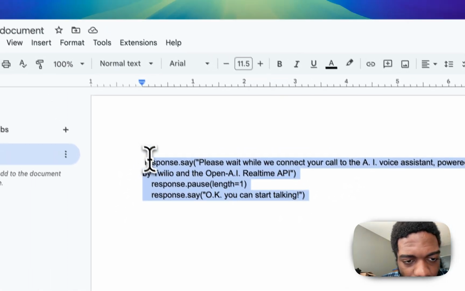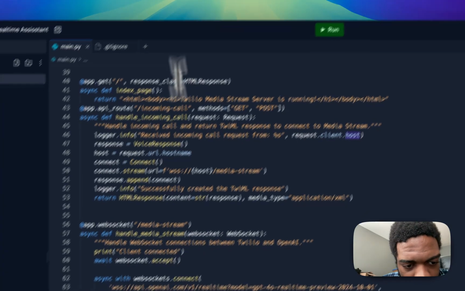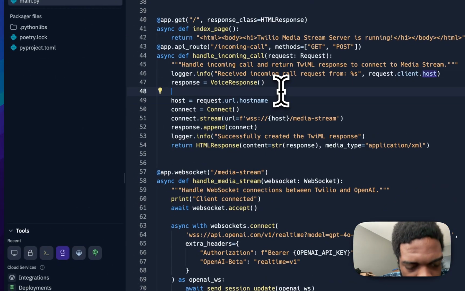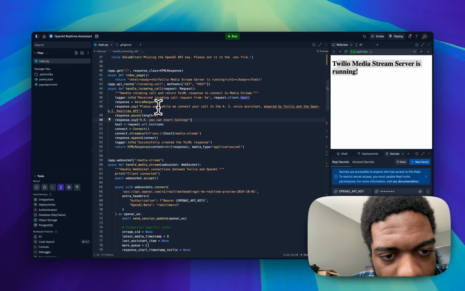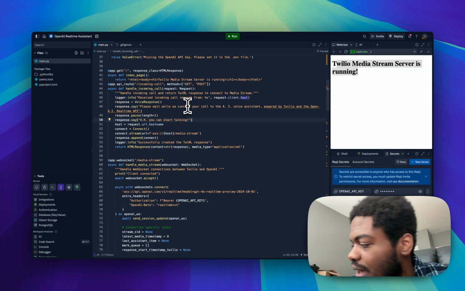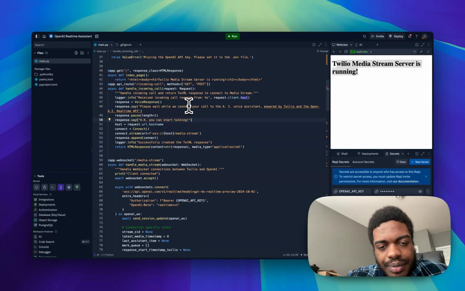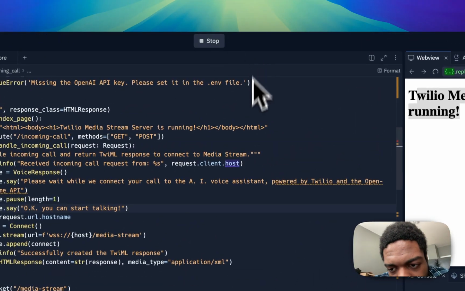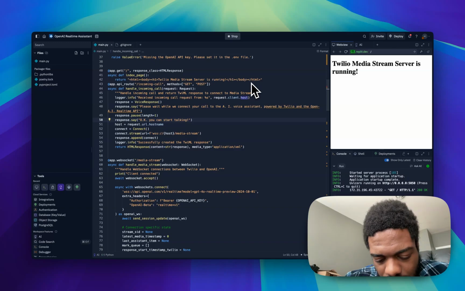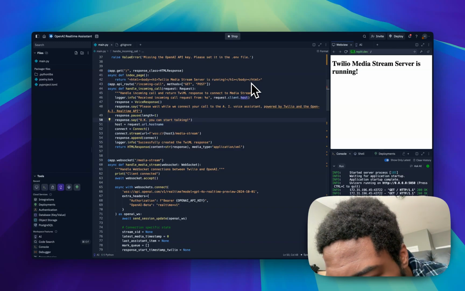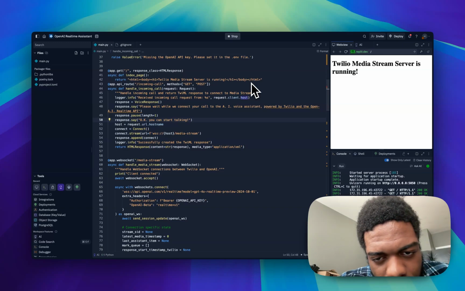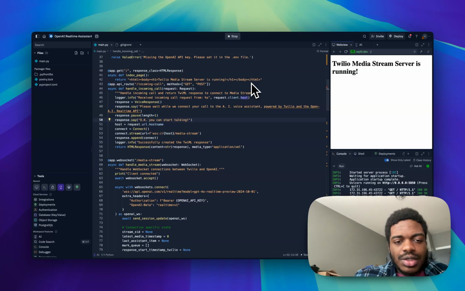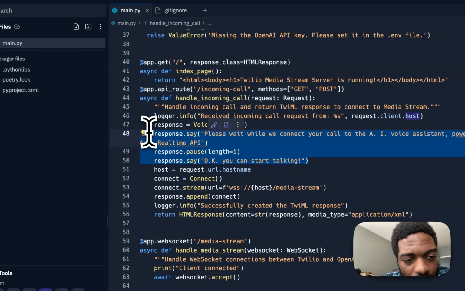So for example, if I copy this and paste it here, it will have Twilio say this, wait a moment, then say this once the call connects. Let me test it out real quick. Please wait while we connect your call to the AI voice assistant, powered by Twilio and the OpenAI Realtime API. Okay, you can start. So you can see that it actually repeats that. These are just the instructions we're giving Twilio when a call happens.